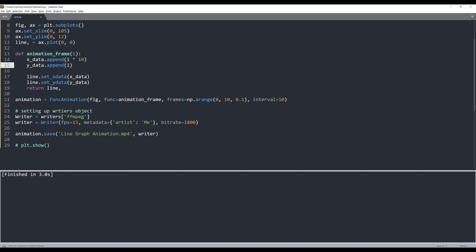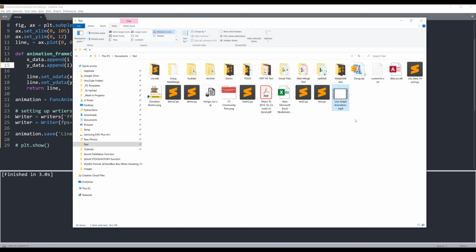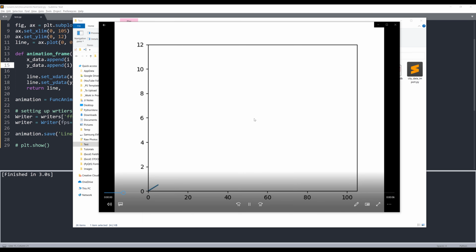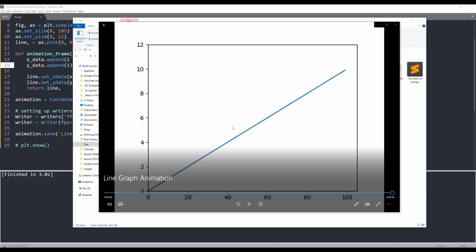and if I go back to my test folder, here's the MP4 file, line graph animation. Now if I open the file, here we have this animation video showing the animation we just created using Python.